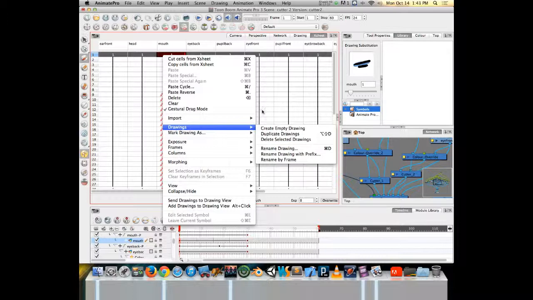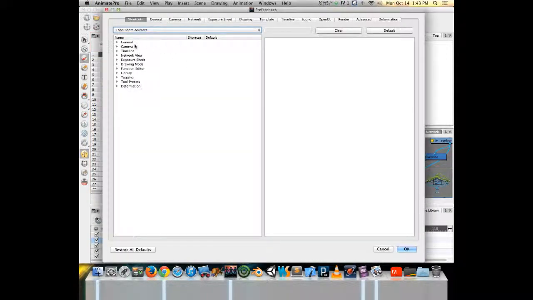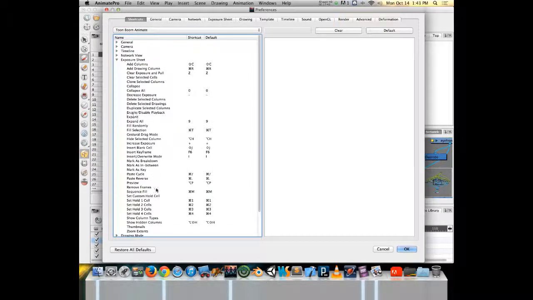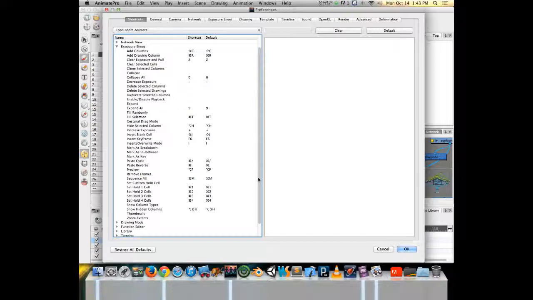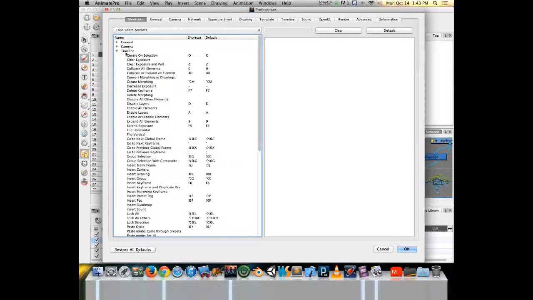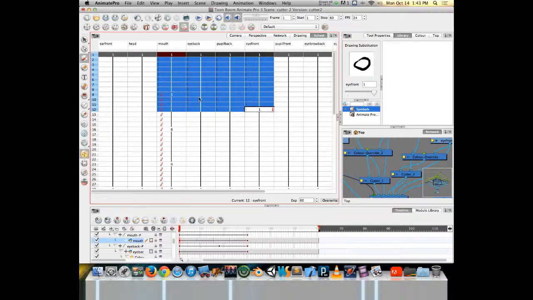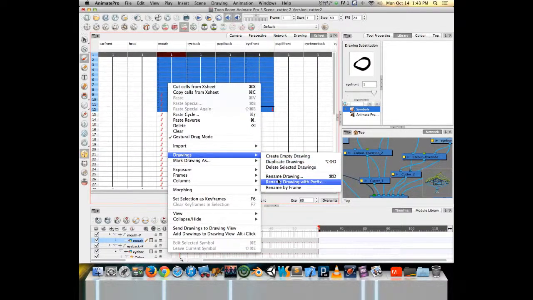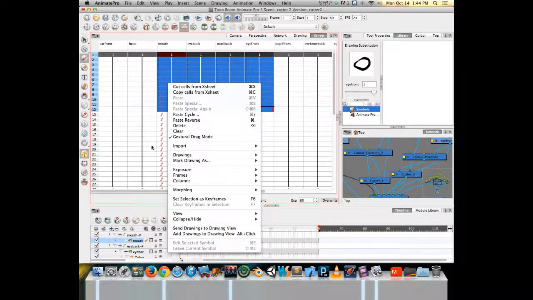Now if your keyboard shortcuts are set to Animate Pro and not Flash, then when you are in your exposure sheet view, renaming a drawing is going to be Command D. I can't find it in here, but it is Command D, because if I right click here, we'll see drawings, Rename is Command D. If your keyboard shortcuts are still set to Adobe Flash, I think it's Command Shift D or Option Shift D or some other such nonsense, so you can go figure it out.